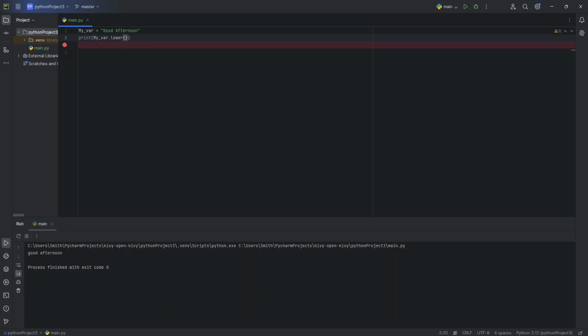And if you want to change it, let's say now you don't want lowercase letters inside your variable, but instead you want to create something in upper letters, everything in upper letters, so I have written upper. Now if I go and run this, here you can see it says good afternoon, and now everything is in capital letters. So from here, as you can see, my var dot upper and then my var dot lower.